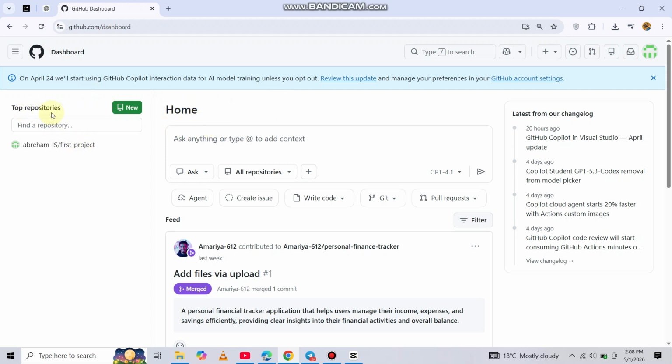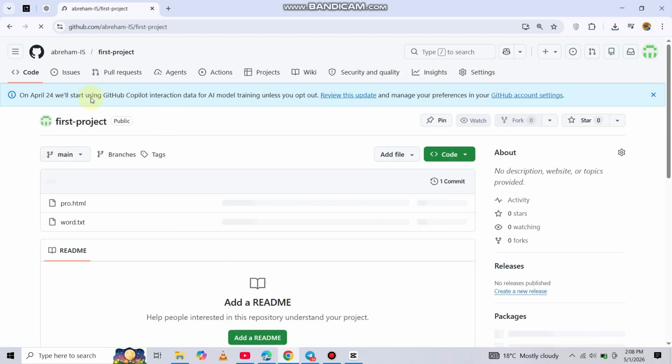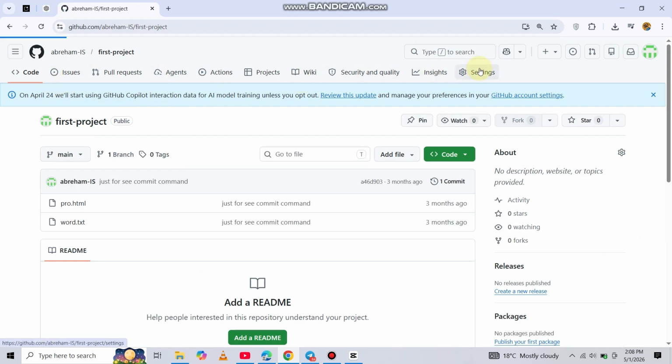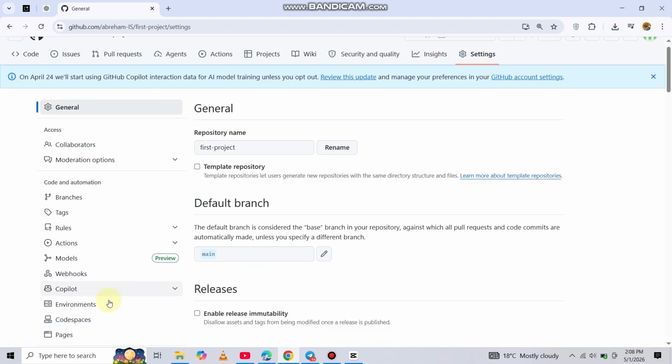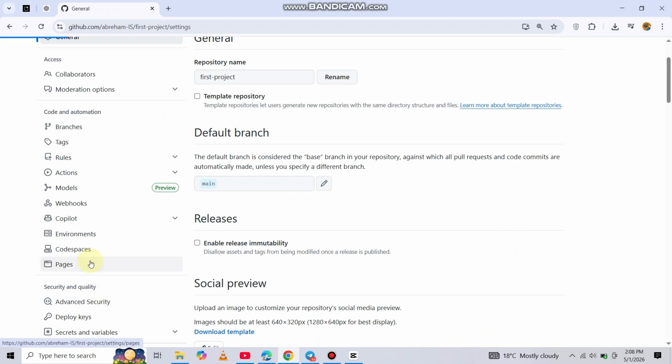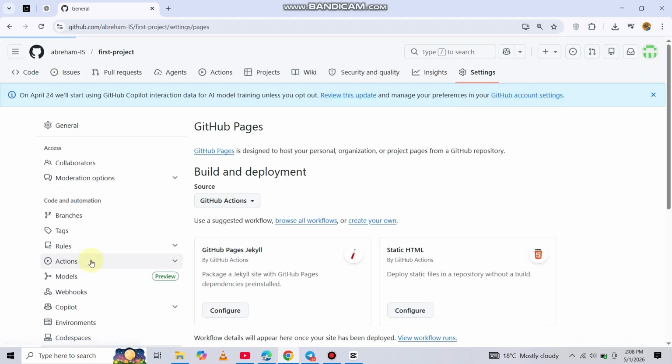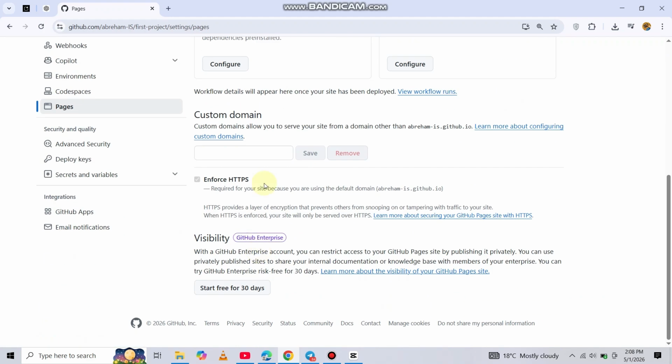From here, go to the Repositories section and select the repository you want to connect with your custom domain. Inside your repository, look for the Pages option in the Settings area. Click on it to open GitHub Pages. Scroll down until you find the Custom Domain section.